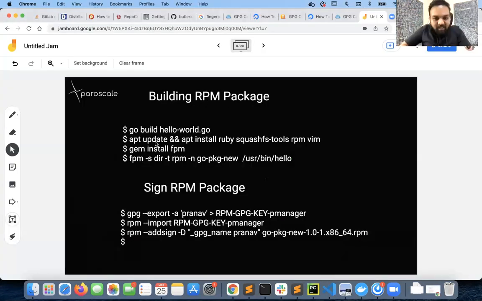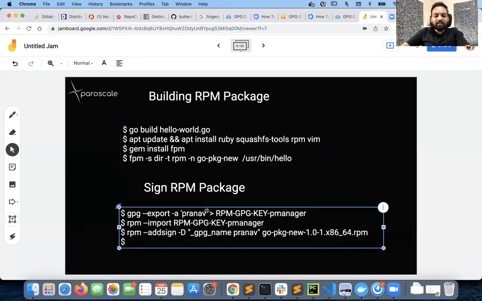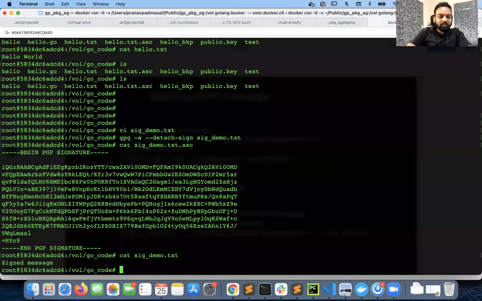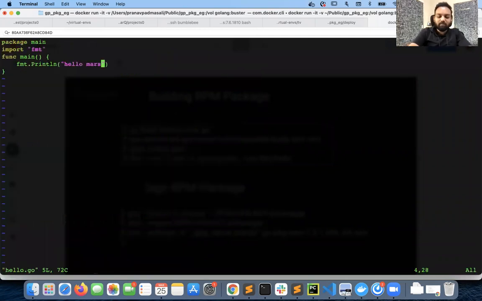So now we would go into building a small hello world app, and then creating an RPM out of it so that we can share it with CentOS or RHEL based systems, and then also sign it and then create a repo for that. So I will take one of the examples that we have here. I will just modify it.